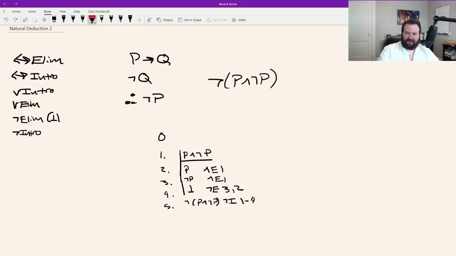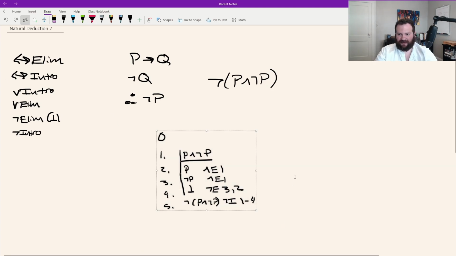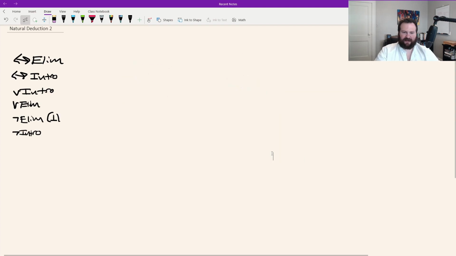There are some philosophers who argue as to whether or not this is true, right? Some reject the law of non-contradiction, okay? Especially if you're working in something like quantum logic. But for our purposes, the law of non-contradiction cannot be violated. That's why negation introduction works. Okay, so that's negation introduction.